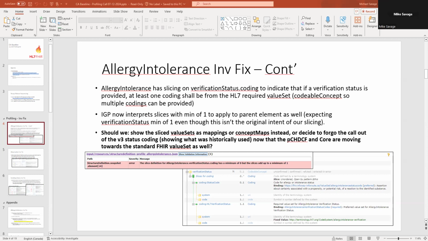No, I think Elliot's right in this case. I disagree. It's creating an array of length 1. Well, that would be just up one on the slide, the second line where it says slices for coding. The verification status element is 0 to 1. Within slices, the HL7 verification status slice is 1 to 1.